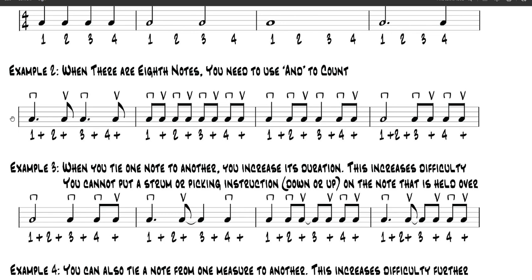1 and 2 and 3 and 4 and 1 and 2 and 3 and 4 and 1 and 2 and 3 and 4 and 1 and 2 and 3 and 4 and 1 and 2 and 3 and 4 and 1 and. Okay.